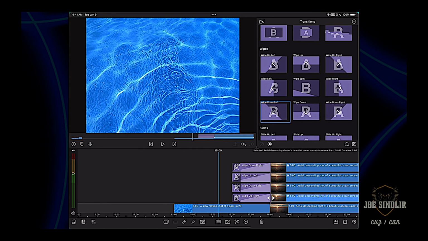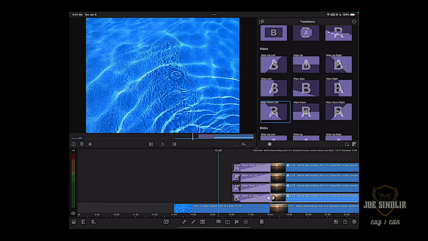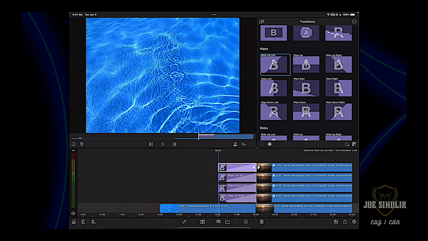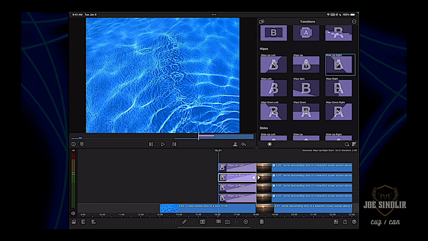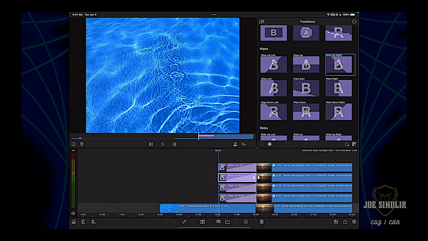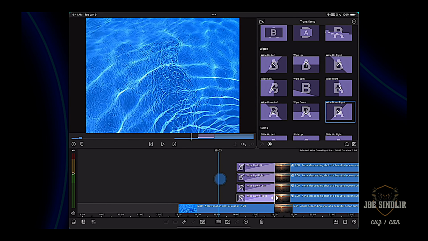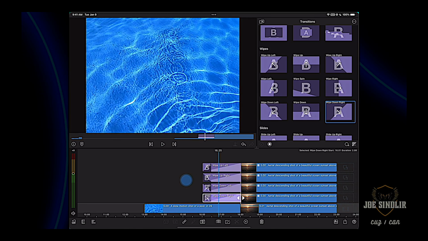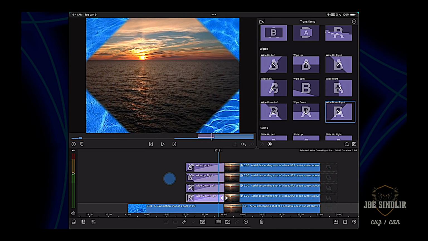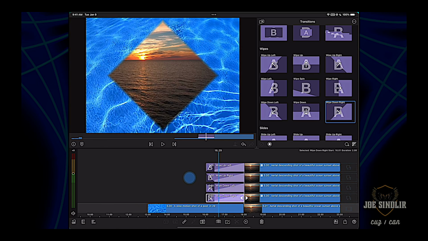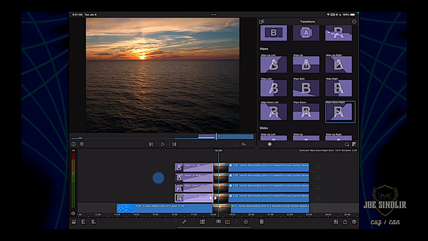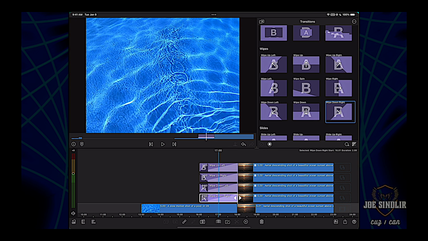So I forgot to do the wipe up left to layer 5 and up right layer 4. Layer 3 is going to get the wipe down left, and layer 2 will get the wipe down right. So now when I go through it, it has this square that comes out. I mean, that's cool.